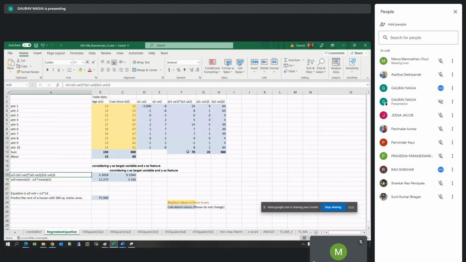Like, replace 70 over here, and then 22 over here, and then this squared value, and then 22 whole square. So you will get this value only. Whatever way you want to elaborate, most of the calculations are already done by the sheet.